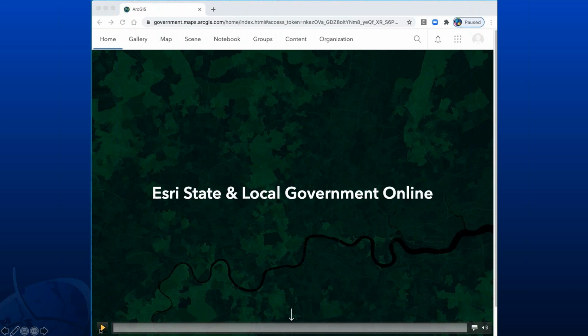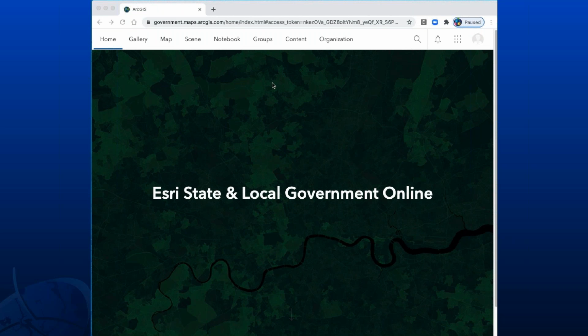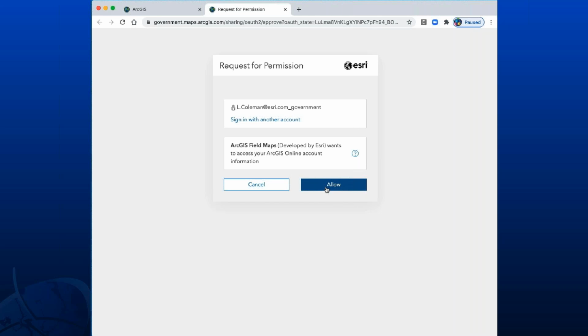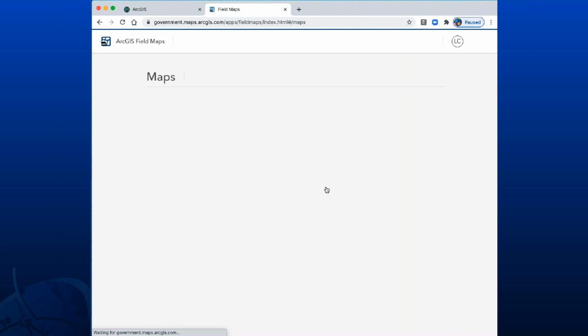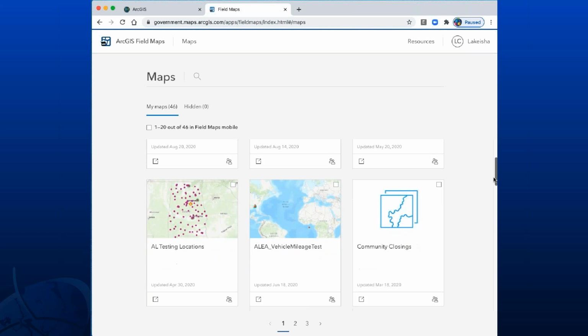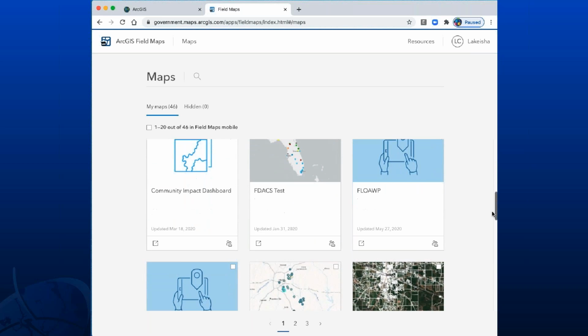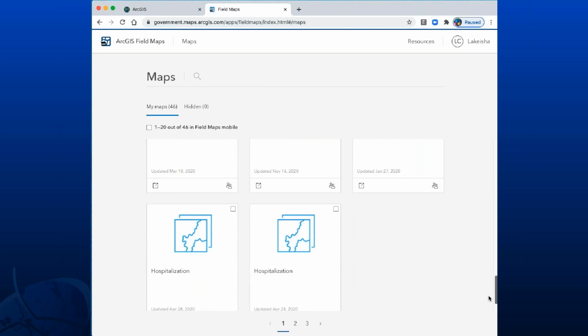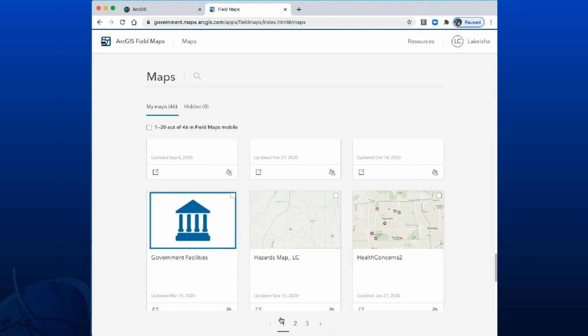I would essentially log into my ArcGIS Online account. This is my main page here, and we go to the App Launcher. This is where you find all of your different web applications. I'll launch Field Maps. It'll look like this right now just because we are technically still in beta on this one. As I get into my account, I can see all of the different maps that are available for me in Field Maps. It's a very similar look and feel to some of our other web applications.